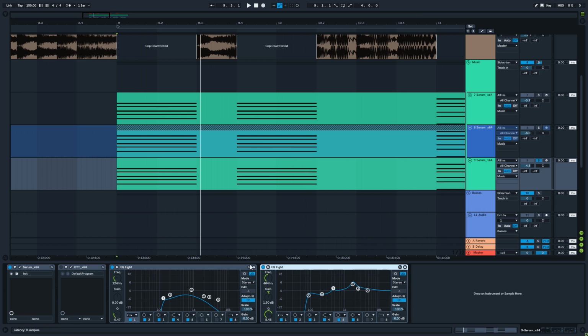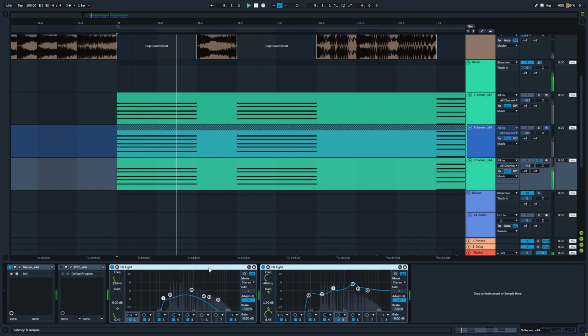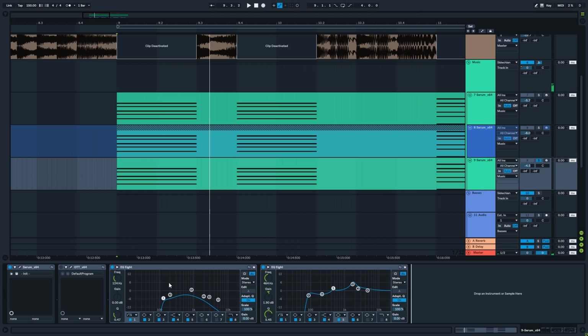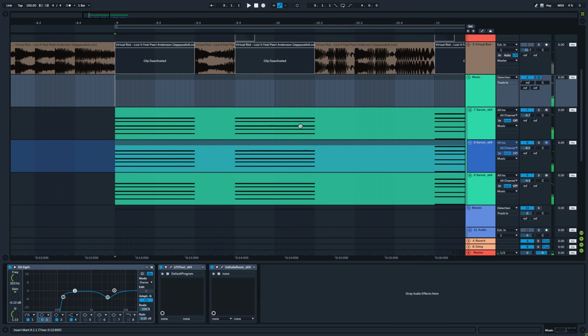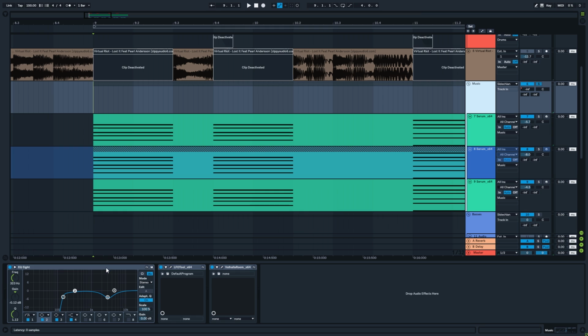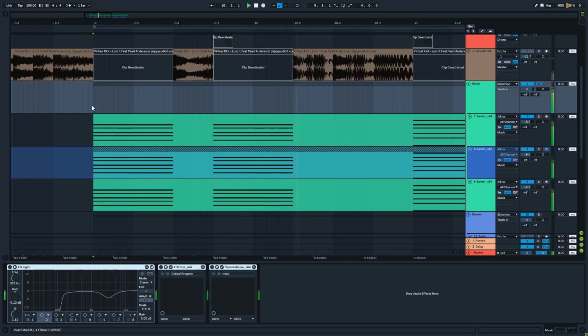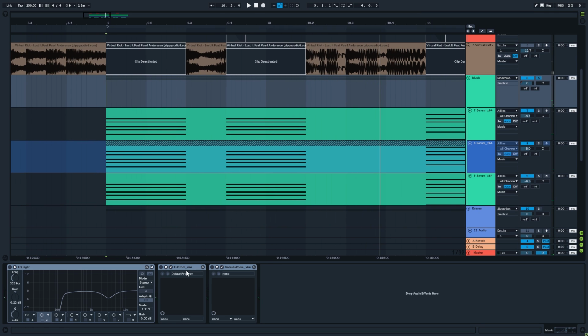Okay, and EQ is very important here. It sits mostly in this mid-range region. So the whole group sounds like this, but it wouldn't sound like this without these effects. Check this out. It's pretty bad. It's very bad.